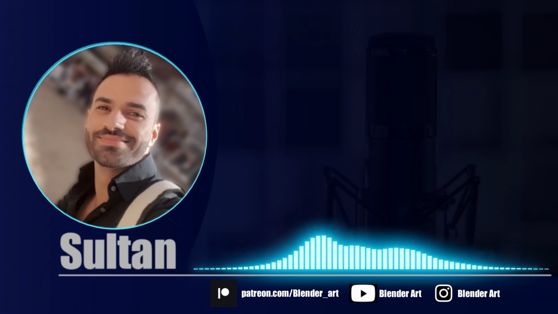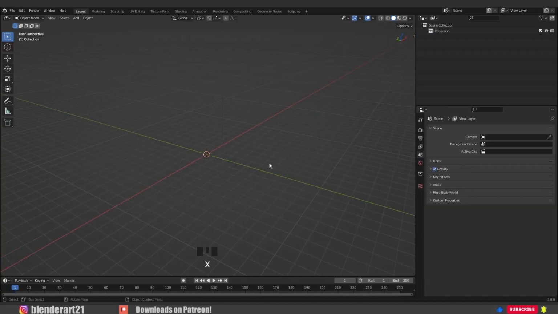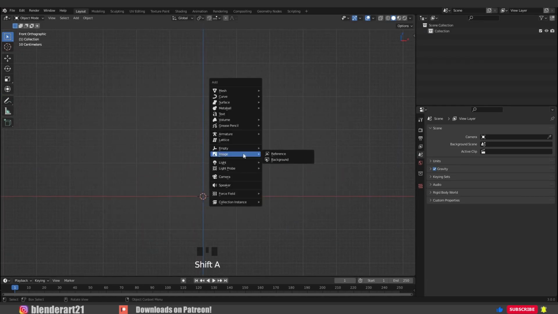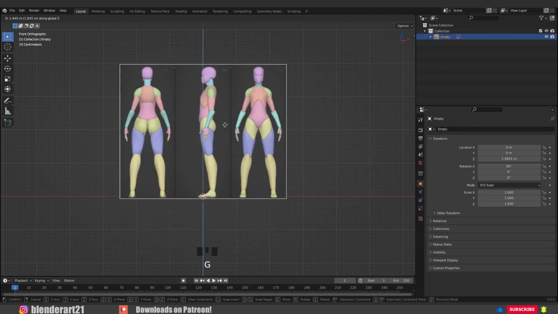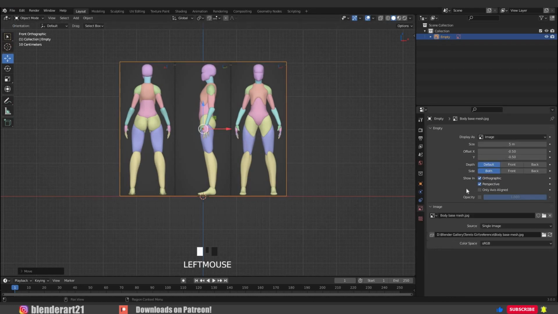So, let's jump into Blender to start. Select everything, hit X and delete. Press 1 on the numpad to go to the front view, then Shift A, Image, Reference. G then Z to move along the Z-axis, or select the Move Gizmo and place the image just like so. Go to the Image Properties, activate Opacity and bring the opacity down.